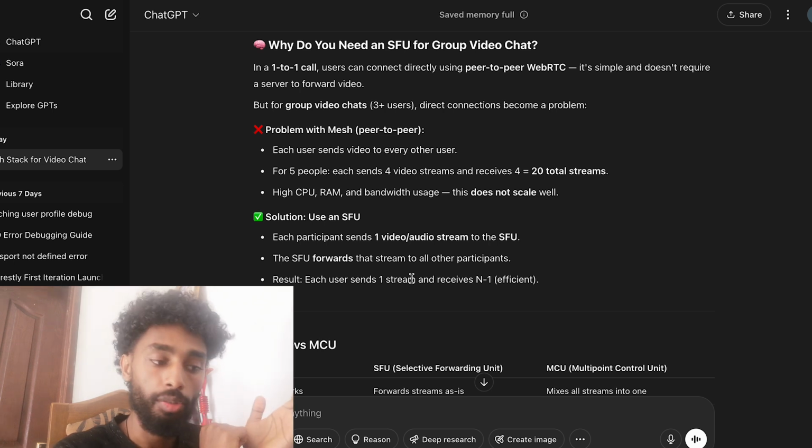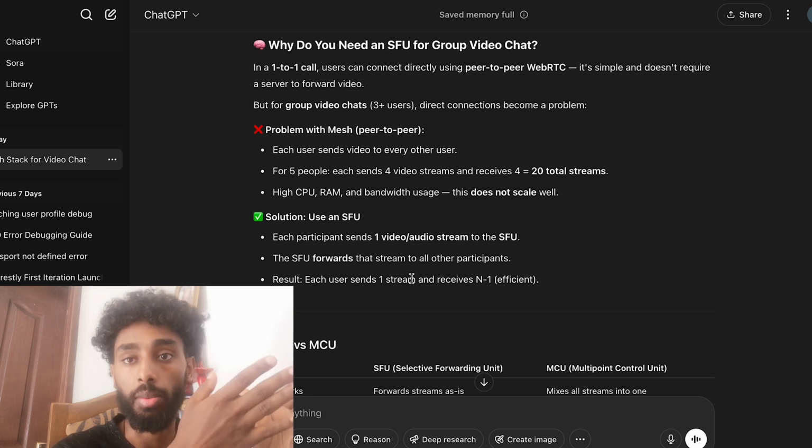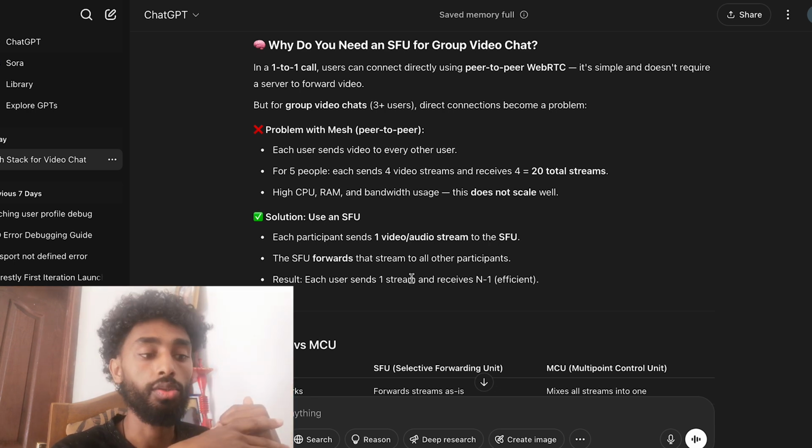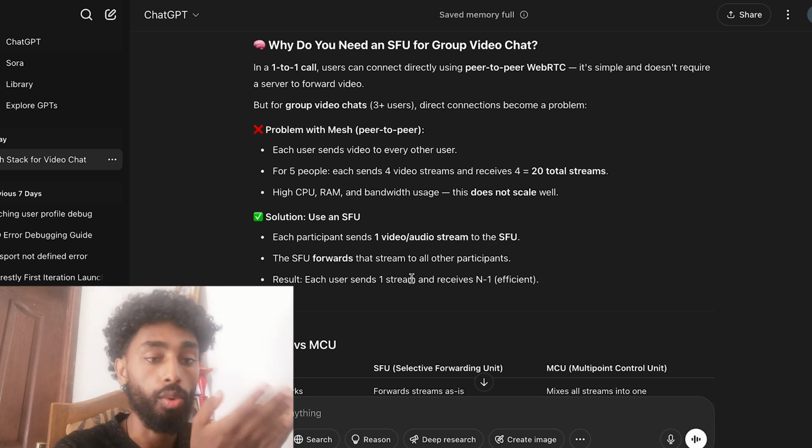It says for 5 people, each sends 4 video streams and receives 4, which means there are going to be 20 total streams, which is hard on CPU and RAM usage, and it's not going to be scalable because we need so many streams. When users increase, the streams are going to increase as well, so we need so much computing power, so it's not going to be easy for scaling.